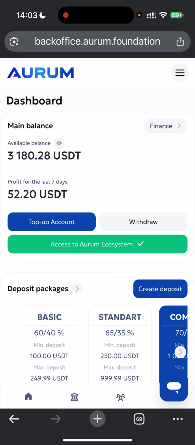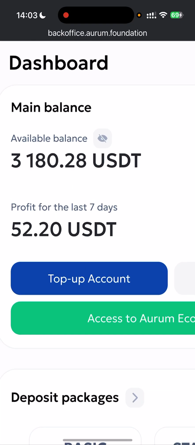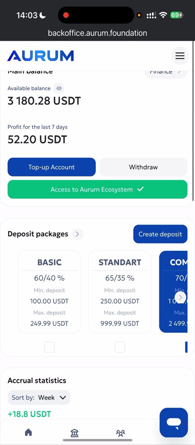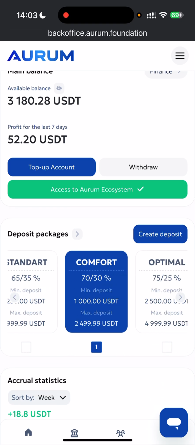Today it's all about how to top up, how to make use of compounding / reinvest and so on and so forth. This is an account which right now has an available balance of $3,180 and it has $2,000 in. That means this deposit is treated as Comfort. You see it here in the middle, which is giving me 70% profit share and 30% stays with the company.